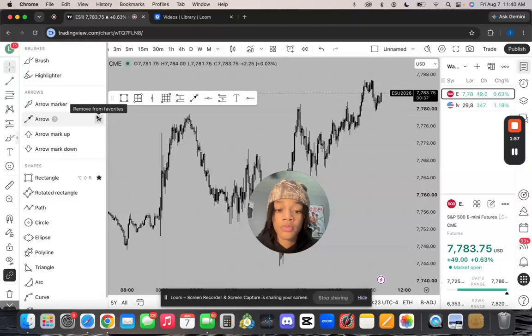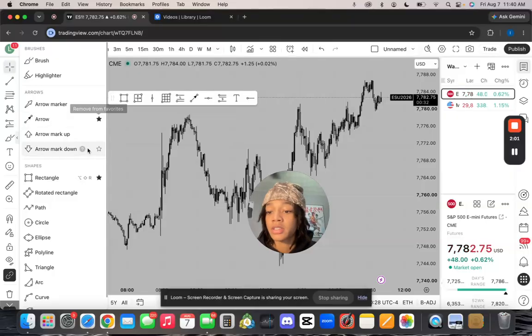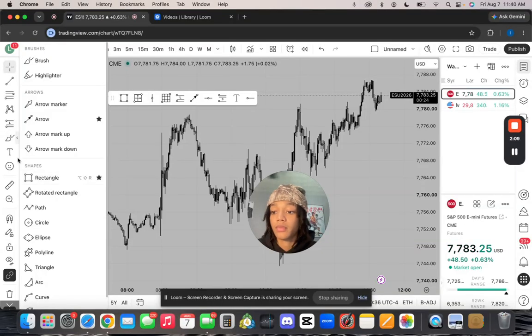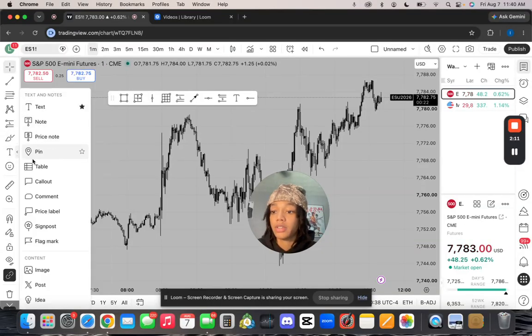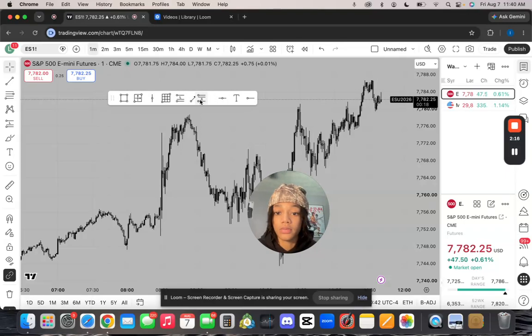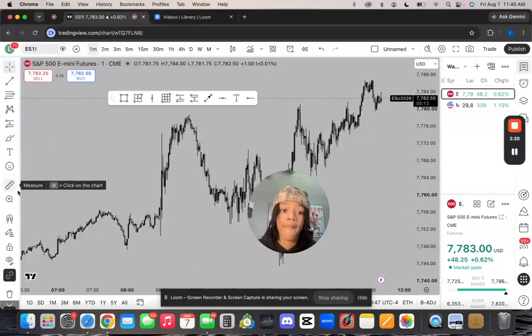I don't really use the arrow too much unless I'm just trying to identify trend line liquidity. But the arrow can be pretty nice to use sometimes. And then you want the rectangle as well. And then down here, last one is just the text box. And so your toolbar should look exactly like this.